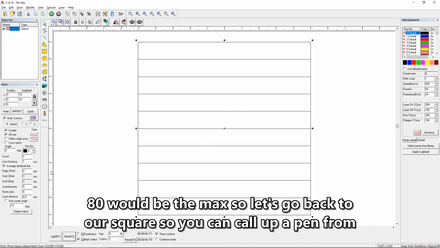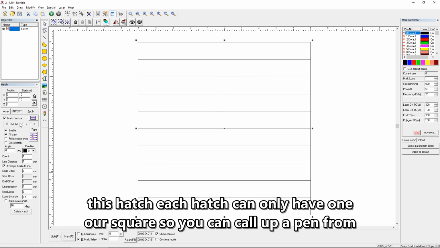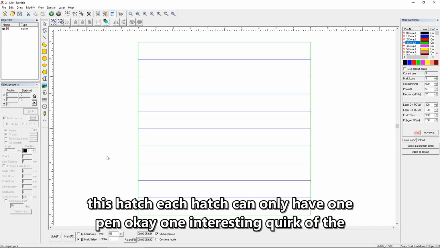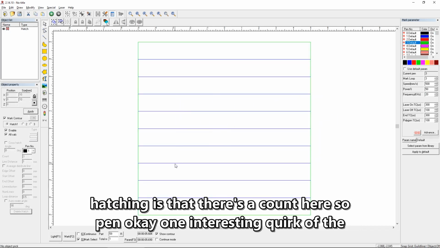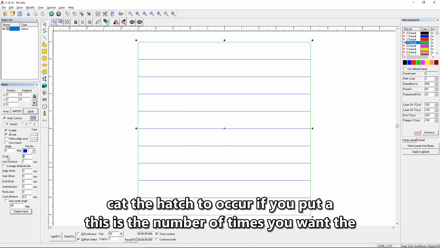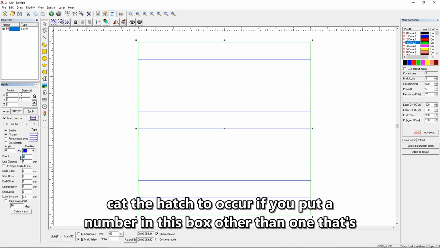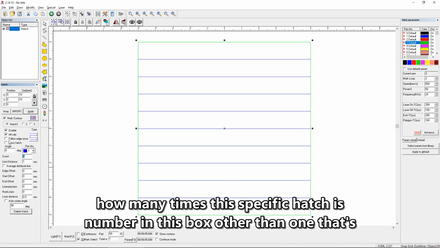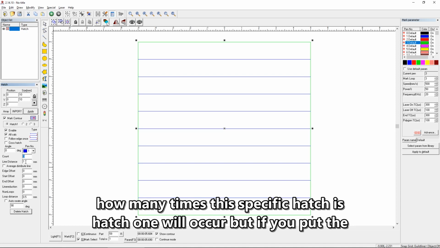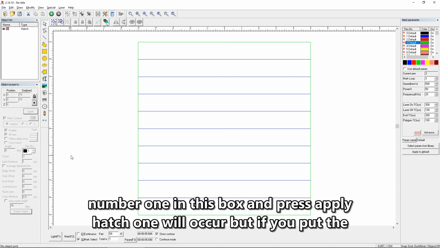So let's go back to our square. So you can call up a pen for this hatch. Each hatch can only have one pen. Okay, one interesting quirk of the hatching is that there's a count here. So this is the number of times you want the hatch to occur. If you put a number in this box other than 1, that's how many times this specific hatch, this hatch 1, will occur.